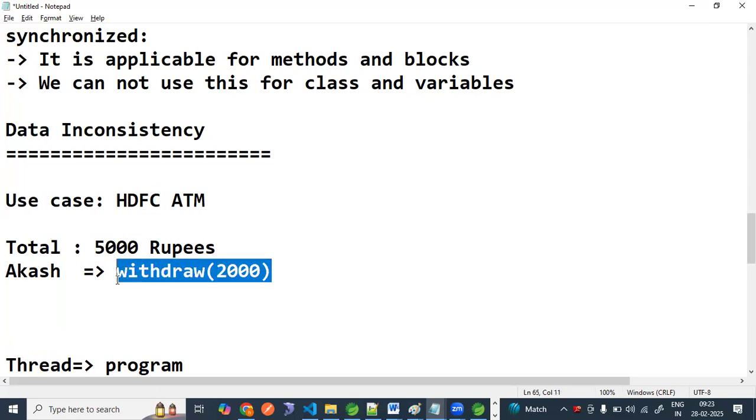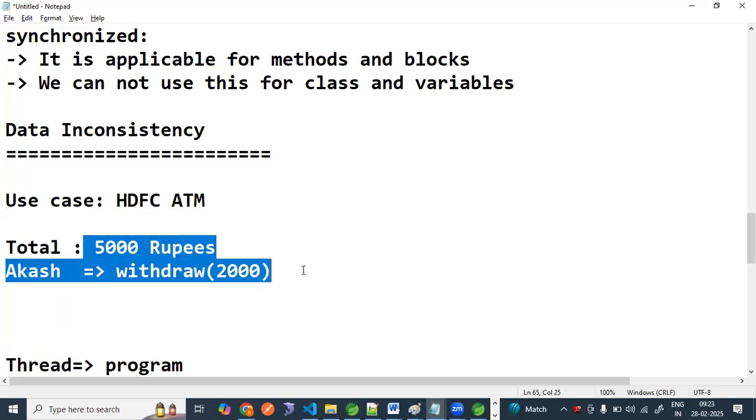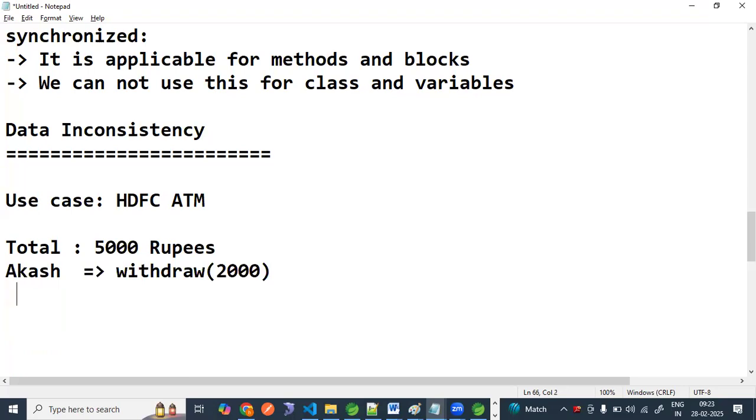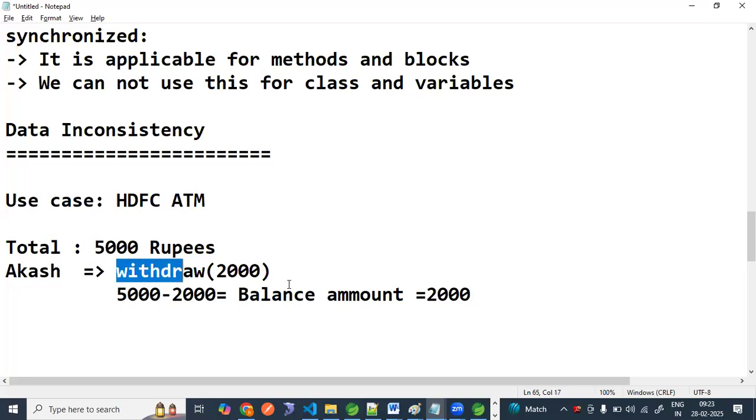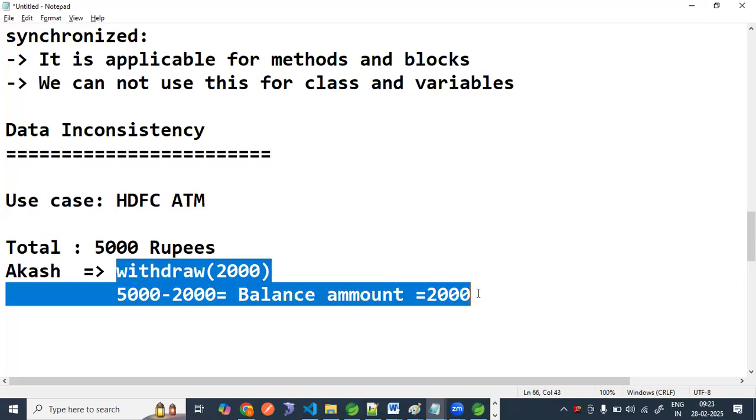Once this operation is done, the calculation is done. The calculation will be something like this: 5,000 minus 2,000, so the balance amount will be equal to 3,000, right? So this operation will be completed.